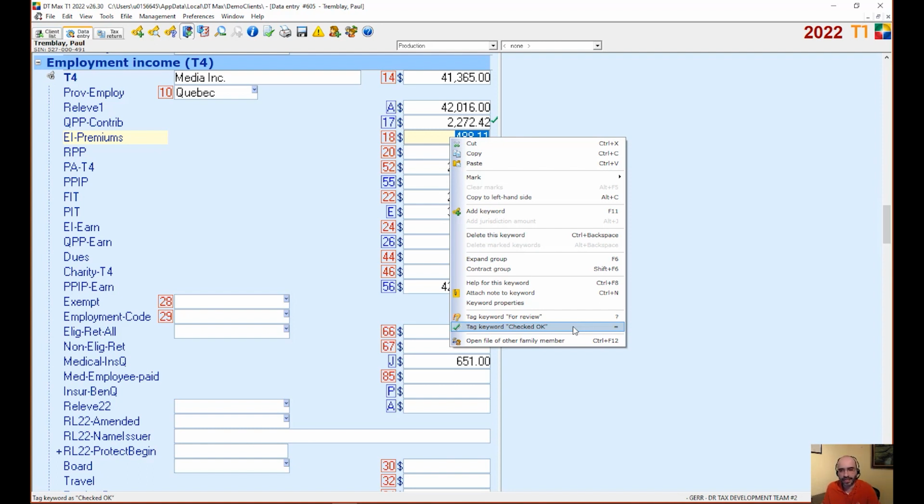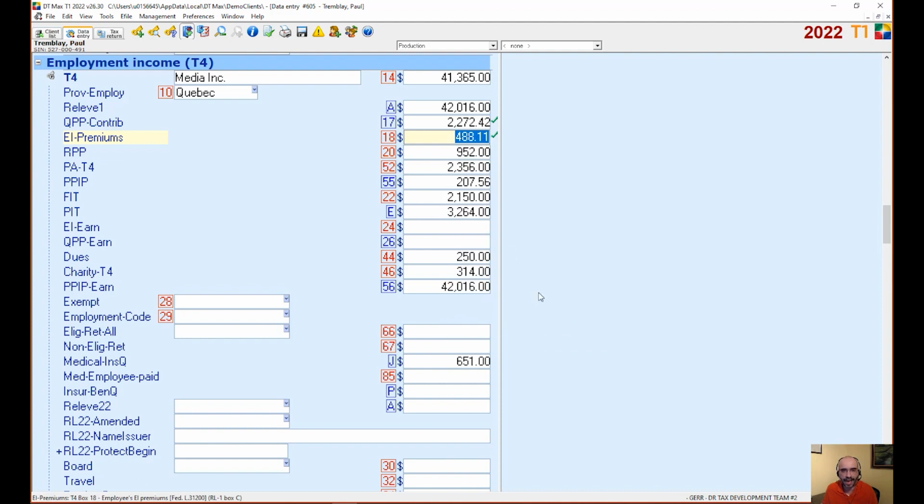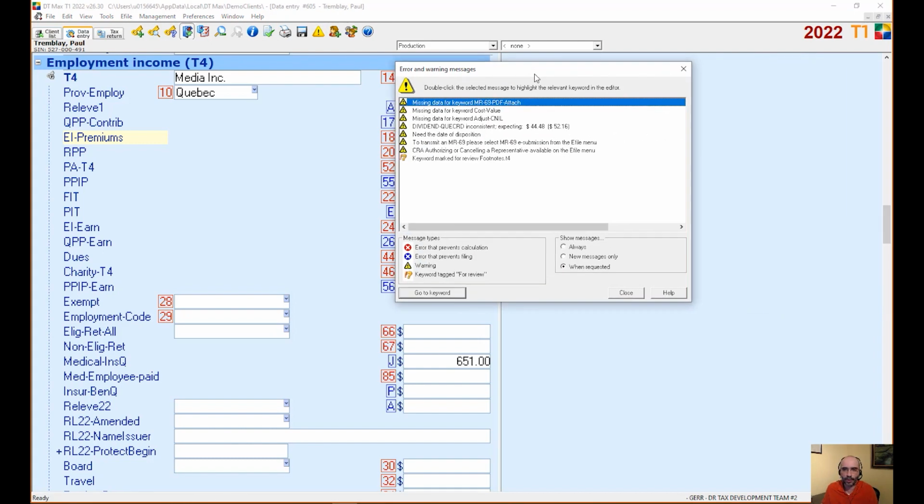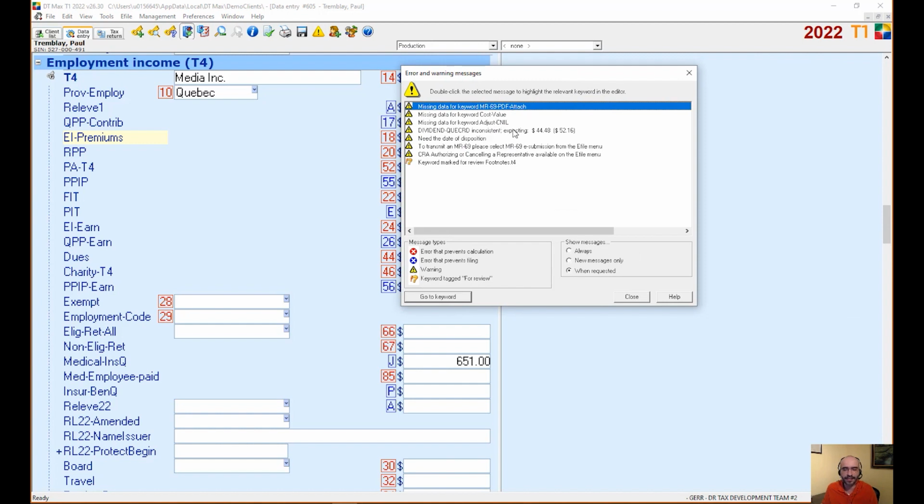by putting essentially a tick mark next to it. Now, for those of you who like shortcut keys, it is the equal key for the check mark, and for the review, it's a question mark. Okay, use the question mark key on your keyboard. So in this case, let me now remove that diagnostic by simply saying tag keyword checked OK, and now notice that the program will add the tick mark next to the field, and then when I go to my diagnostics, you'll notice that my EI diagnostic is gone. Okay, I no longer have it. I've told the program, look, I verified the T4. I understand the calculation is wrong, but you know what? This is what the employer deducted. Nothing I could do. So at that point, the program will remove that diagnostic.